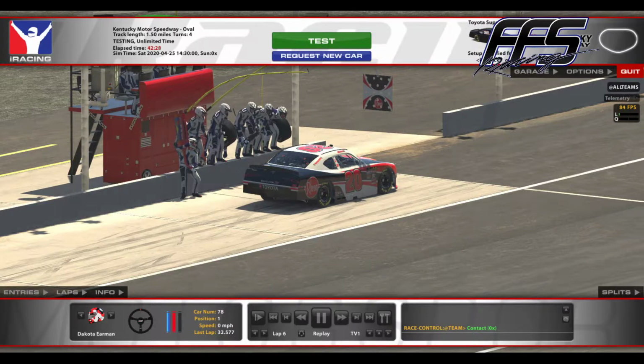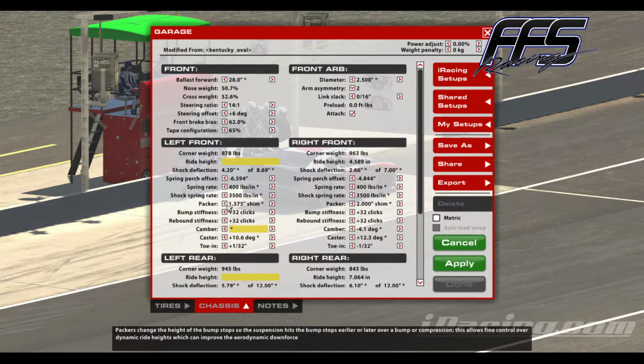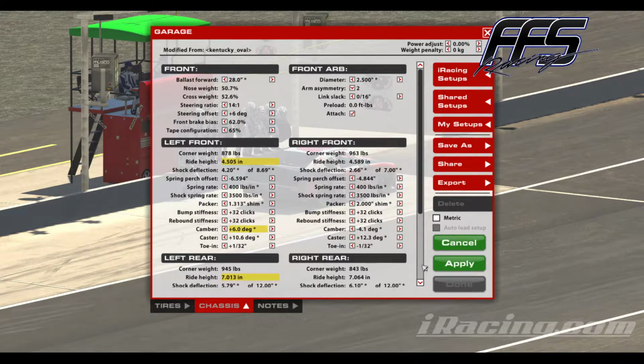So again, I said that we were 0.4 high on the left side, so we'll go ahead and drop this to about 3. And what I'm looking at here is I was at 1.7.